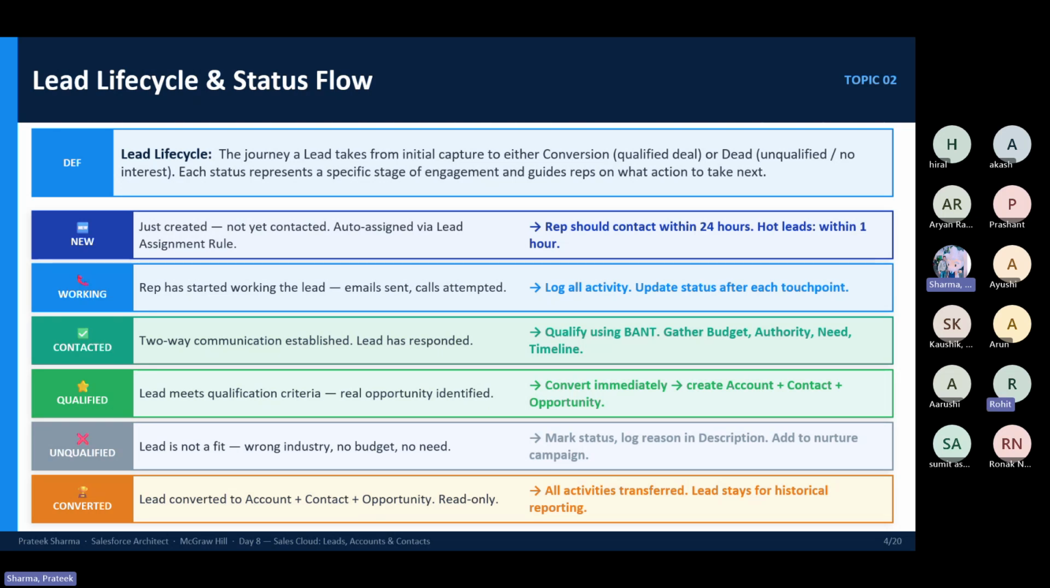And the person has responded. Okay. And Qualified means the person is really interested in your product, right? So it meets the qualification criteria. Every company generally has a qualification criteria, and based on that, the sales team identifies if that person is actually interested. So if a lead is qualified, then you can convert that lead into account, contact, and opportunity. If it is unqualified, the lead is not fit for your company or organization, then you can mark it as Unqualified and leave it as it is.